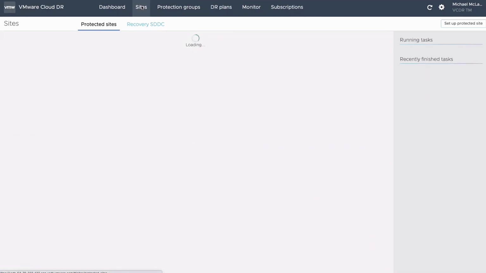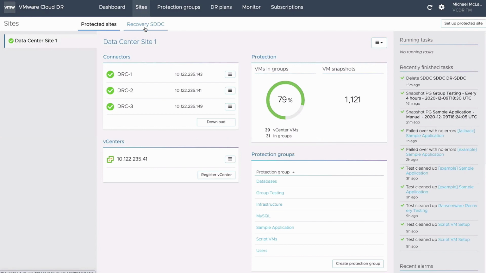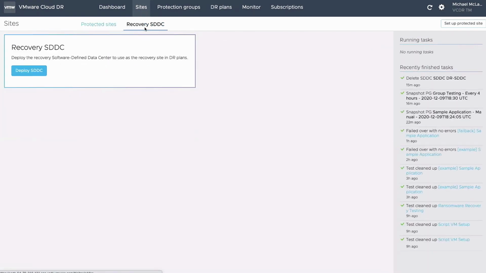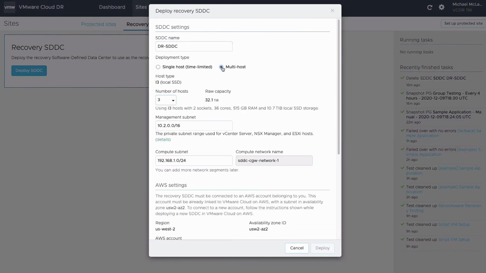So the first thing I need to do is get an SDDC. I'm going to do this separately. So let's go to the Recovery SDDC page, and I'm going to go ahead and deploy this from here. Now, remember the as a service aspect. I'm in VMware Cloud Disaster Recovery, and this is where I can get to my SDDC. So even though I need VMware Cloud on AWS as a capability, I don't necessarily have to become an expert in that to use this solution.